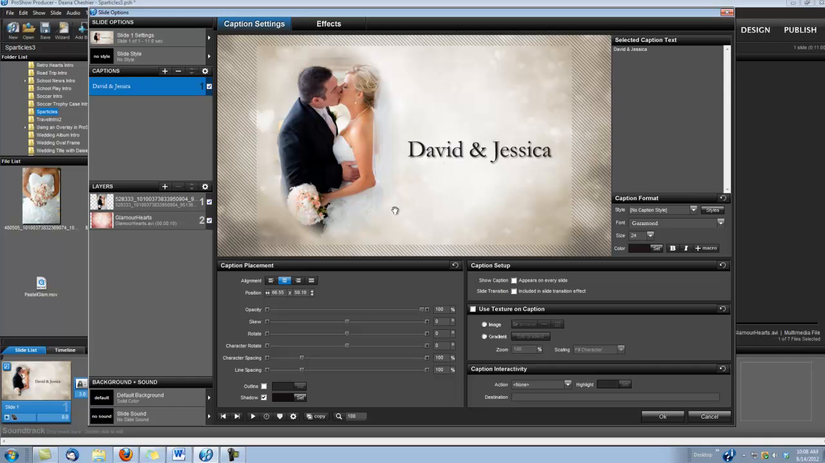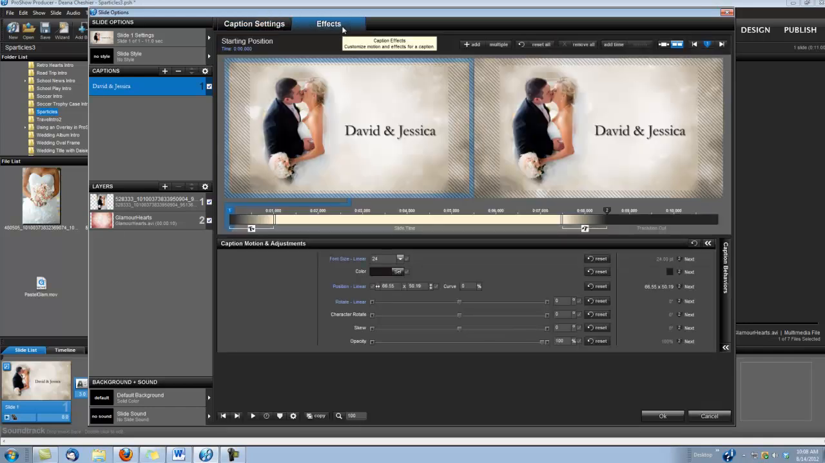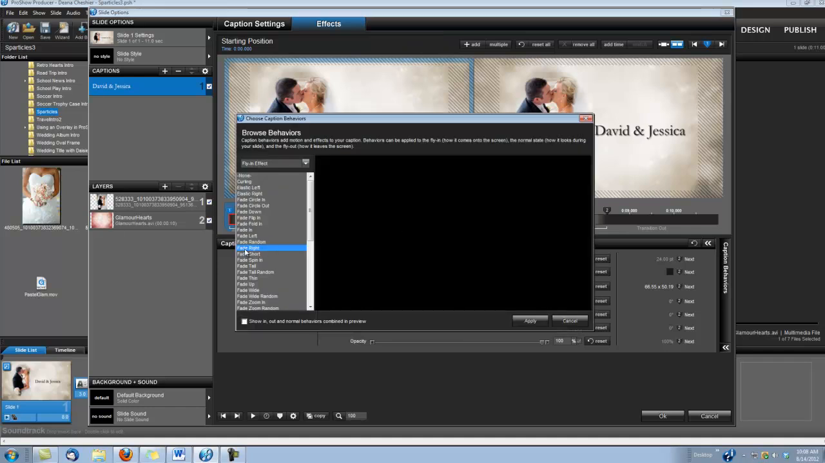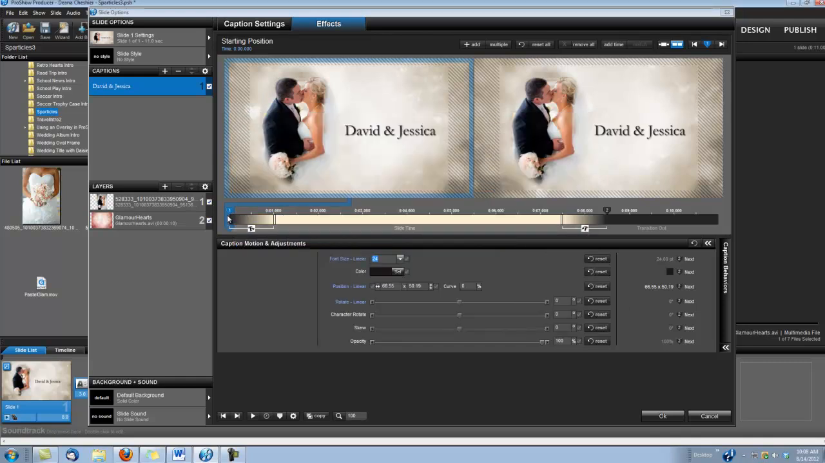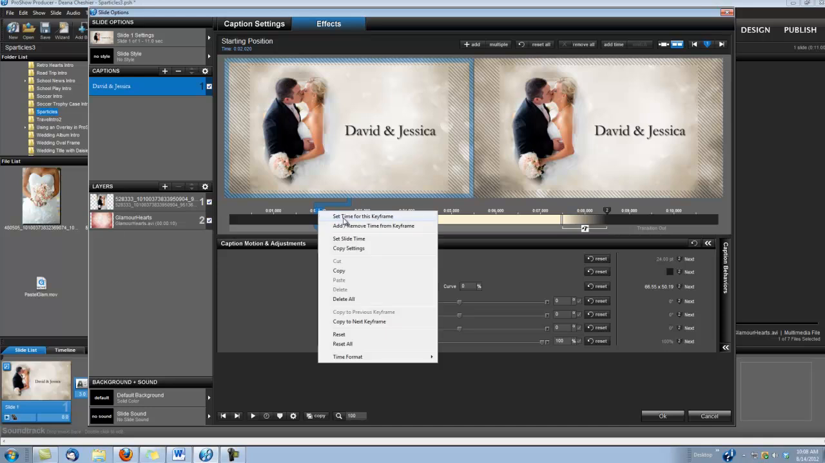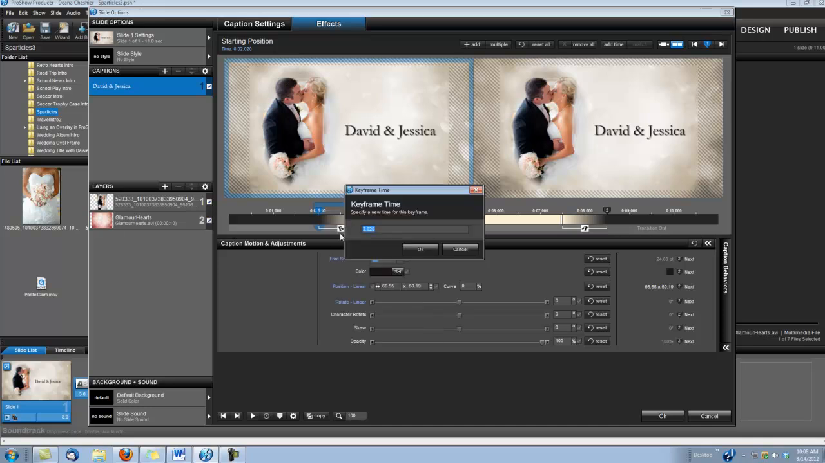Okay, and I'm also going to apply a fly-in to this caption. So let's go under the Effects tab. I'll click on Fly-In here, and I'm going to use a Fade Right. Click Apply. And I'm also going to change the timing of when the title comes in. I'm going to move this keyframe to 2 seconds. Just drag it and drop it over. Or you can also set the keyframe by right-clicking and clicking on set time for keyframe. And then you can just type in 2 seconds.